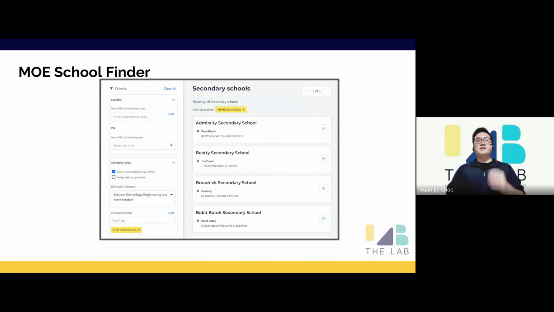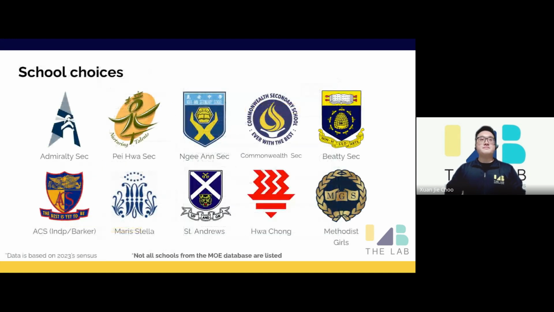All right. So, for example, the following schools had their DSA programs looking for students in the STEM category. You can actually set the DSA on the website, and then you can pick which talents you want to look out for, and then the website will filter which schools will be involved in which category. For example, here are some schools that were looking for students within the talents of coding, robotics, and or all STEM categories during last year's DSA program. Do note that not all schools from the MOE database are listed on this page.